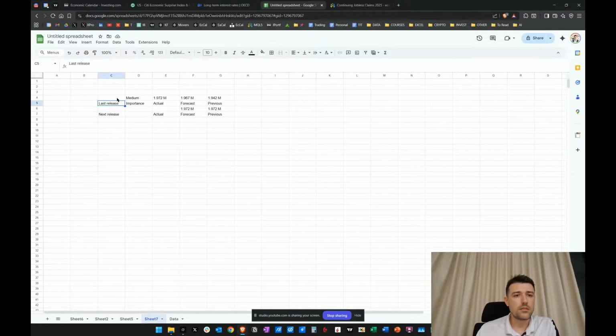So the formula queries basically the importance, medium, actual, forecast, previous. There you go. And this is the next release. So they basically have the headers below and the values on top. For now, our priority is to take this, right?